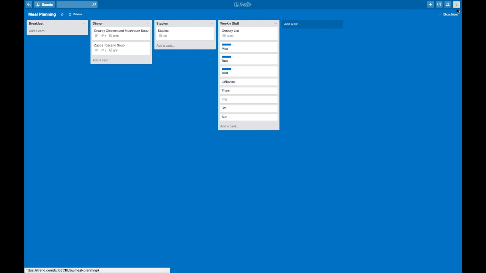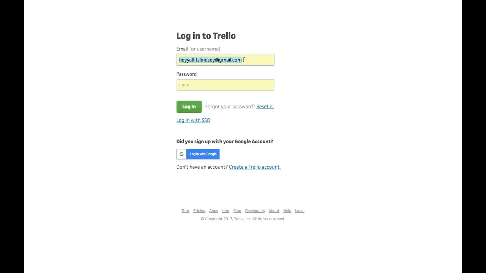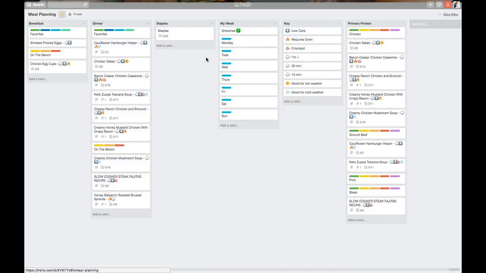I'm going to log out real fast, and I'm going to log into the one I've created. Log out, log in. So this is my super crazy Trello board. These are the ones I'm actively working on, and then these are ones that I've either stopped working on or don't need as often, but this is the stuff I'm working on right now. So we can go into the meal planning one that I've already created.